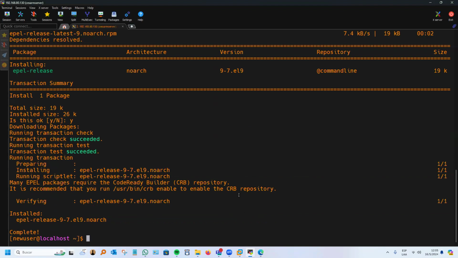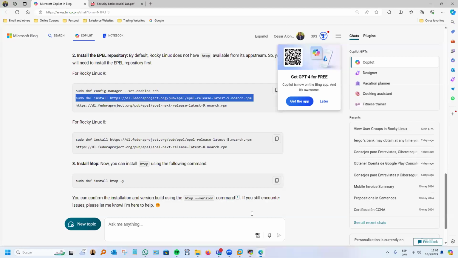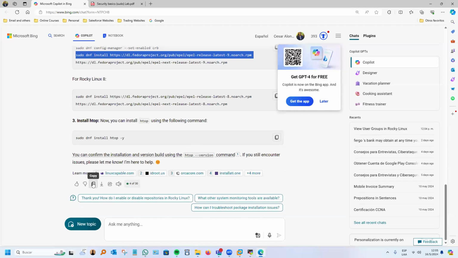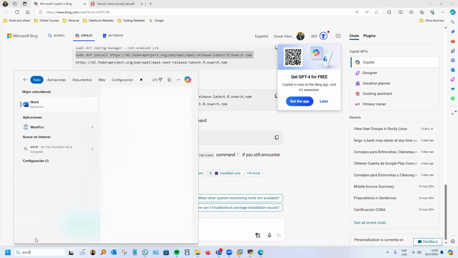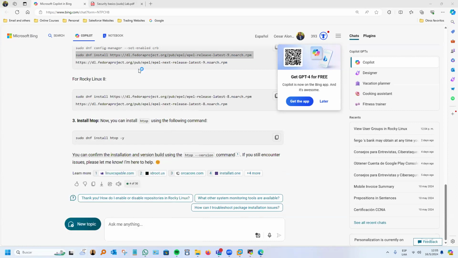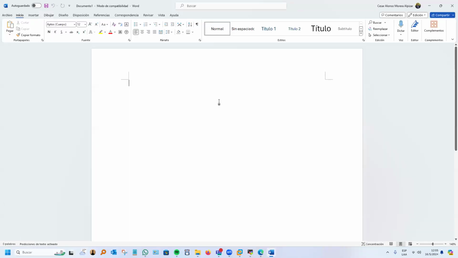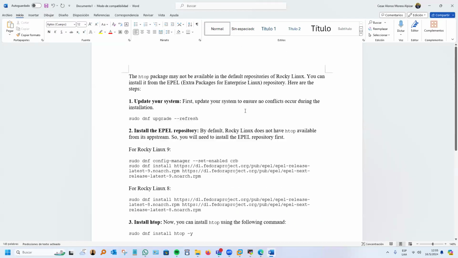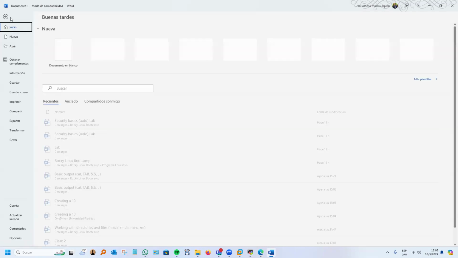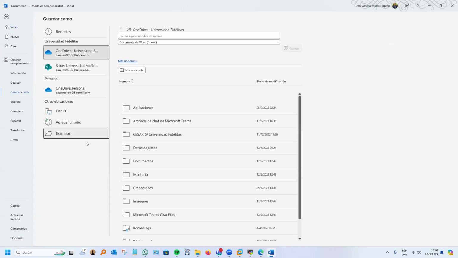Let's go with the next one. I might be able to share those instructions with you later. Let me see if I can do it. Maybe I can create a Word document with these instructions so you don't have to go through the pain of trying to copy and paste all those commands. So let's do that. Let me just save this as an additional instructions.